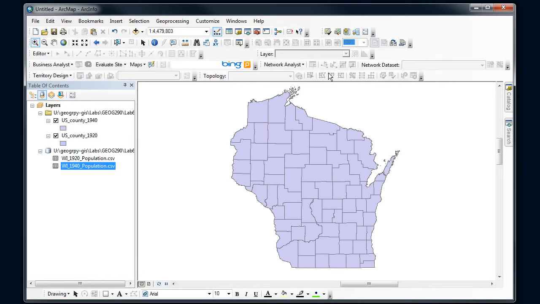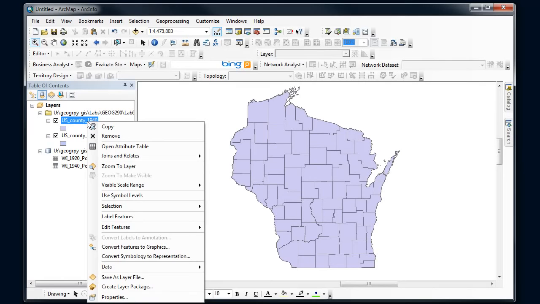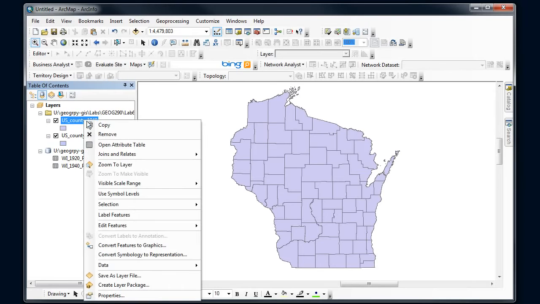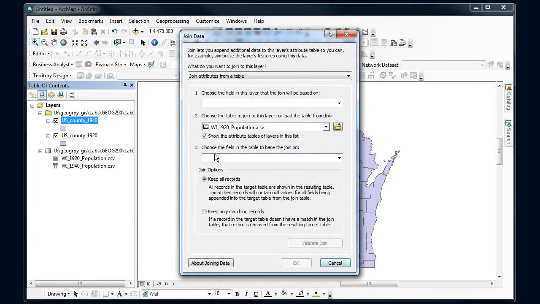All right, so I want to right-click on the table that I want this new information to go to. So I want this connected. I want to go from this CSV file into this file. So this is where I right-click to do the join. So I right-click, find joins and relates, and select join.